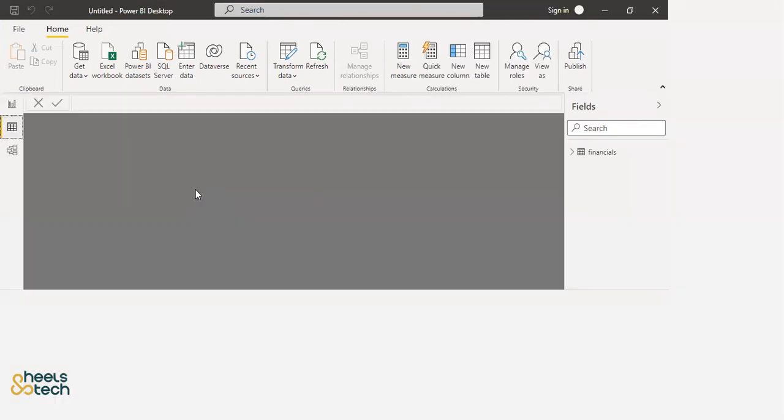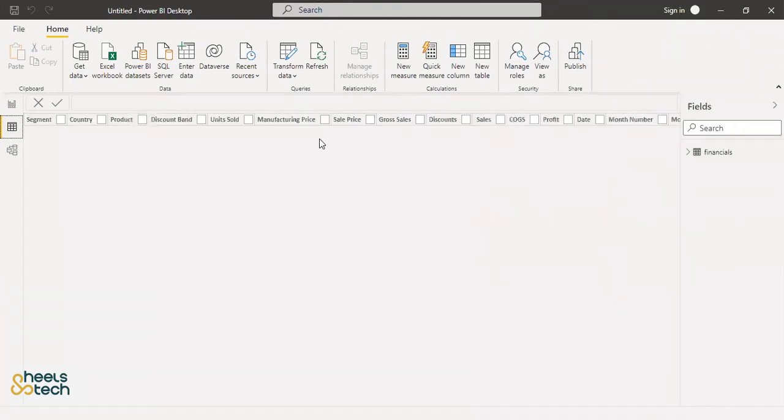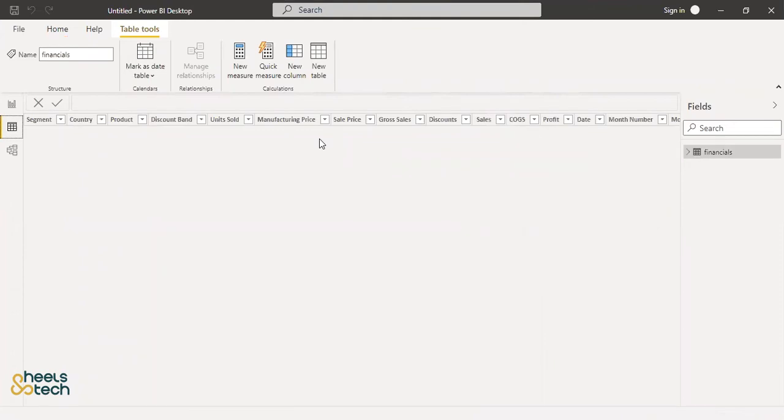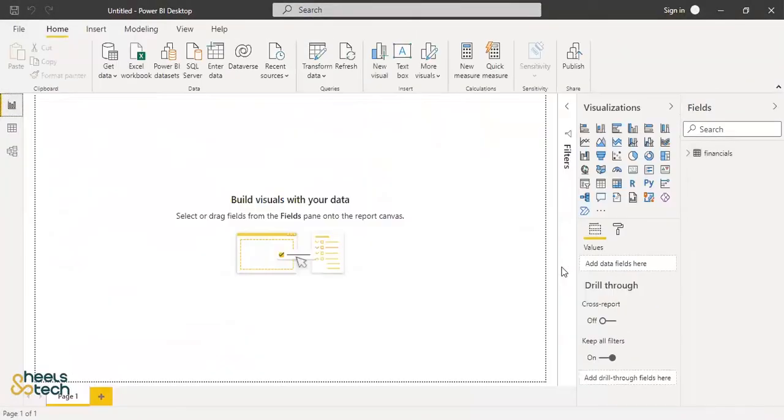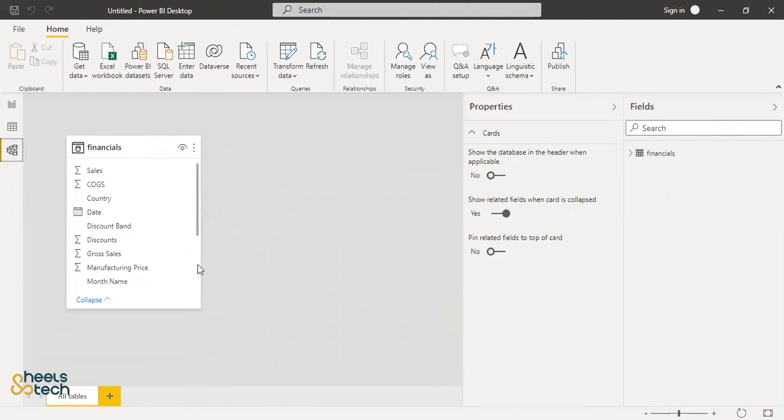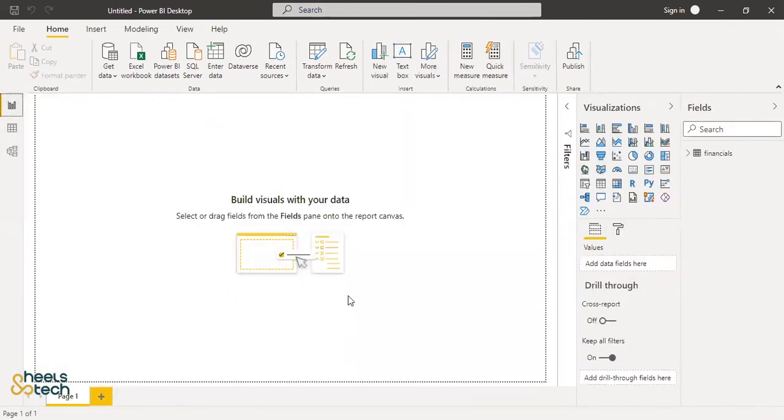Okay, so let's just see what it looks like here. So, okay, here's the data set, and here we can actually build a visual. But since we have just one table, there's no need to start building a relationship between tables, so there's nothing to do here. So I'll just go straight to the visualization to make it faster.